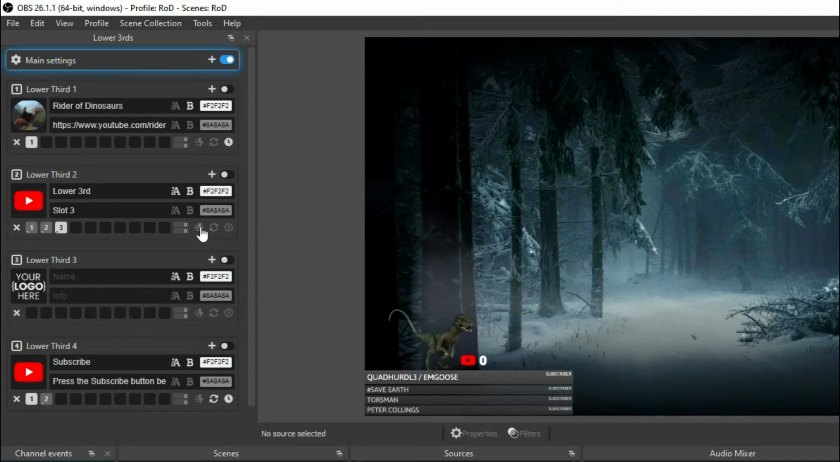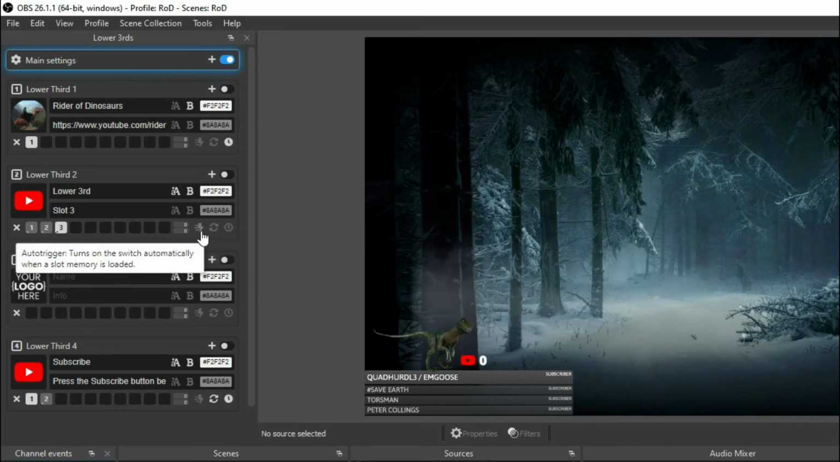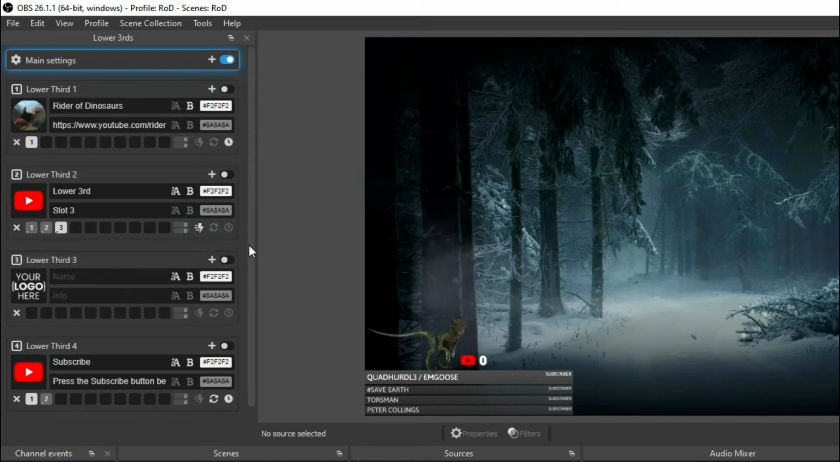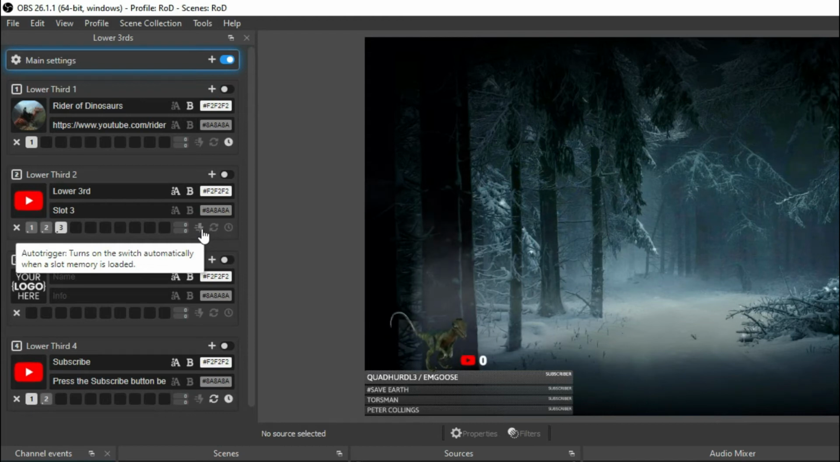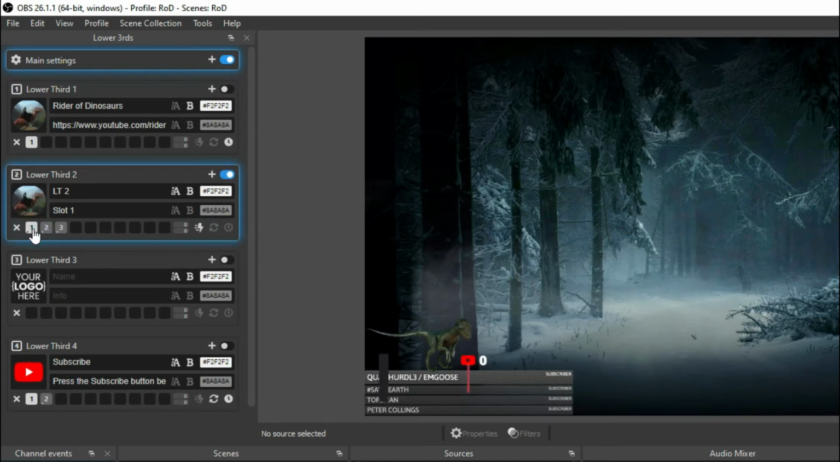Now, what do we do about these buttons? What is this? What is this? And what is this? So let's start with the auto trigger. And instead of saying anything, let me just show you, and we'll take it from there. So before I do, we can select 1, 2, and 3, and as you can see, nothing happens. Now, when I turn on the auto trigger, and I press number 1, do you notice what happened? Basically, it activated the lower third number 2, and it ran the memory slot number 1 I clicked.